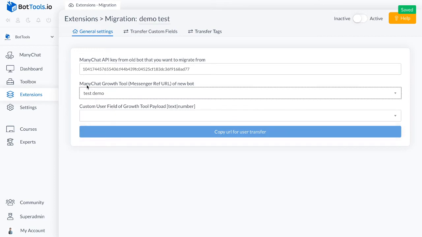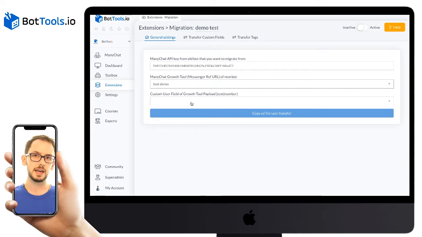Now that I've selected the new growth tool, test demo, as you saw that I created a second ago, what I'm now going to need to select is from my brand new chatbot, Chatbot B, or this account, just to point out to you, I'm going to need to select either a text or a number user field. Now this text or number user field is going to carry the user ID. So from Chatbot A, everybody has a user ID, and we're going to take that user ID and place it into this user field here. So make sure you make it relatable to inside of Chatbot B, the brand new one.